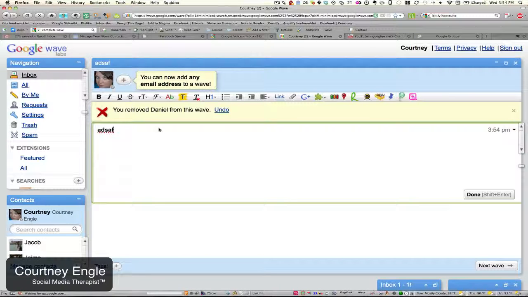So that's how to add and remove people from your wave, and that's a little bit more about your navigation inside of Google Wave.